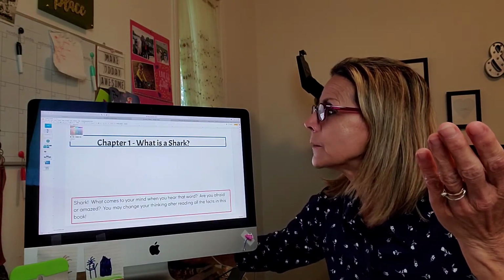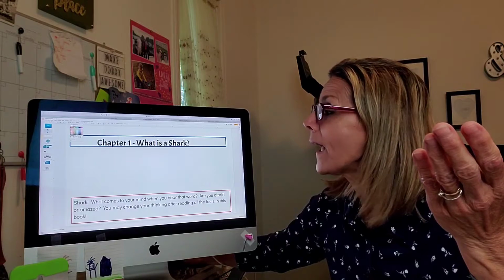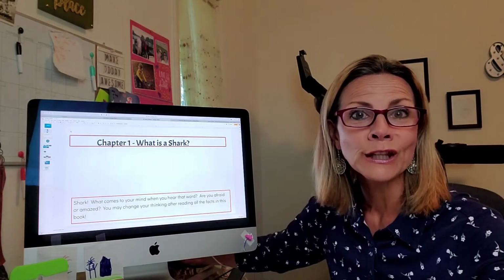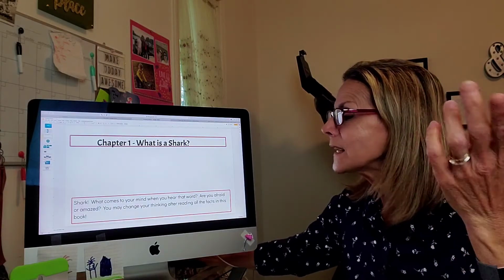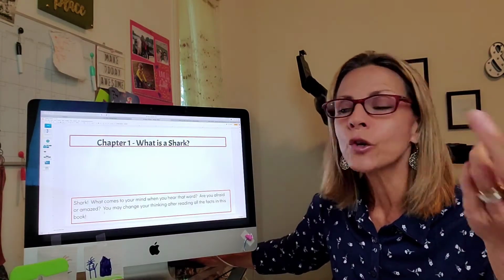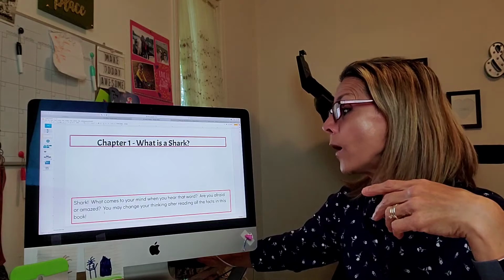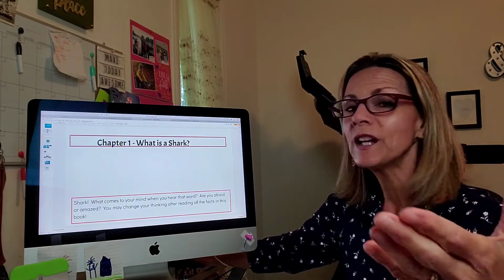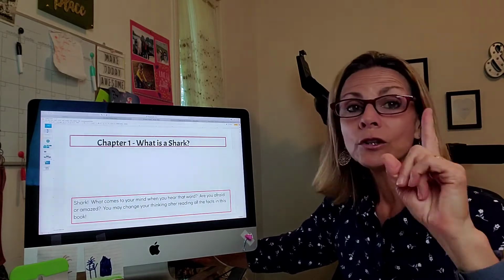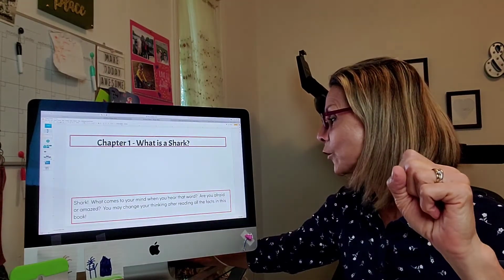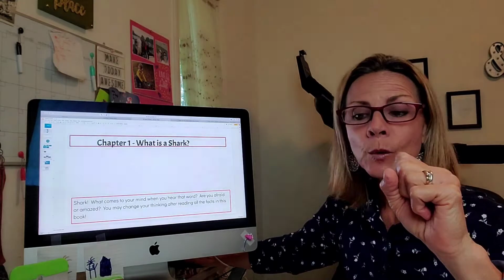So that one right now is a blue color, but if I wanted to make it red, I could do that really quickly. So there are a lot of choices going on. Here's what I said, because I wanted to grab my reader's attention. Shark, what comes to your mind when you hear that word? Are you afraid or amazed? You may change your thinking after reading all the facts in this book.